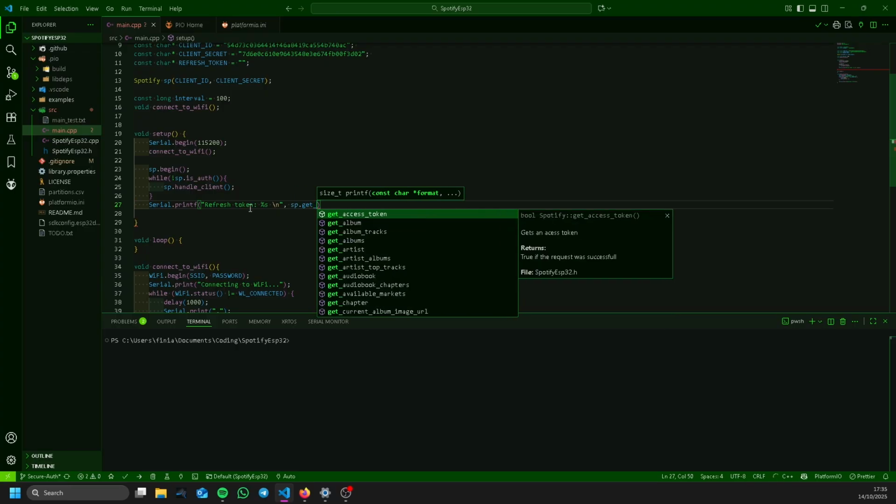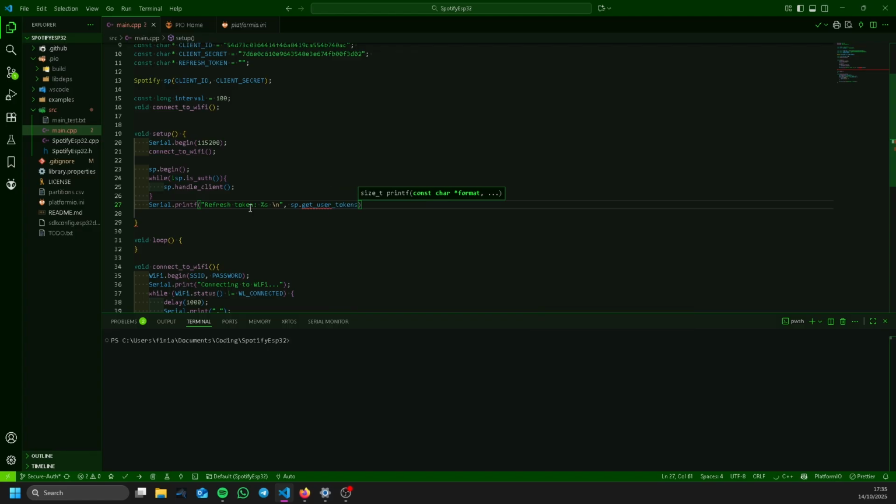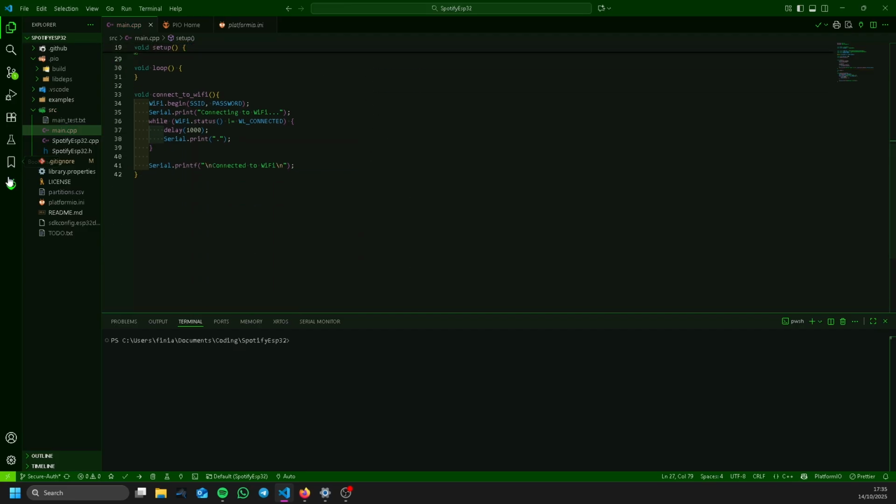Spotify.getUserTokens. This returns a token object, and then we can say refresh token, and for this it's okay, it's a const char, so we can print it easily like this. Okay, and that's already everything we need for the authentication process. So I will upload this.